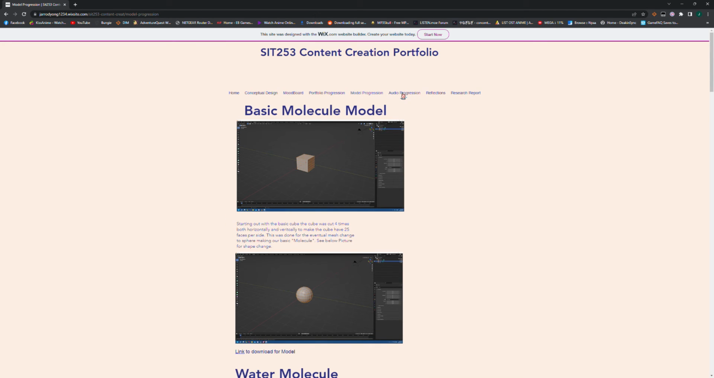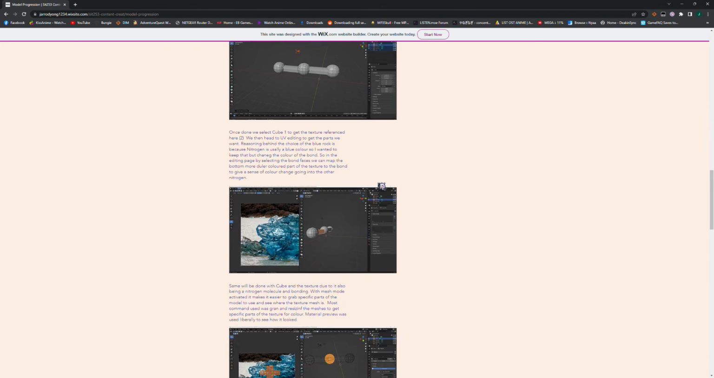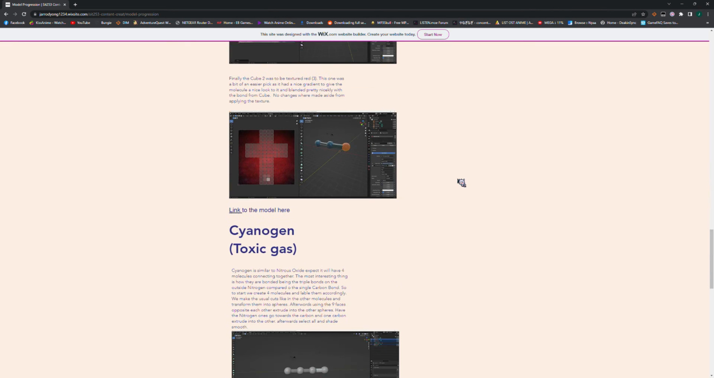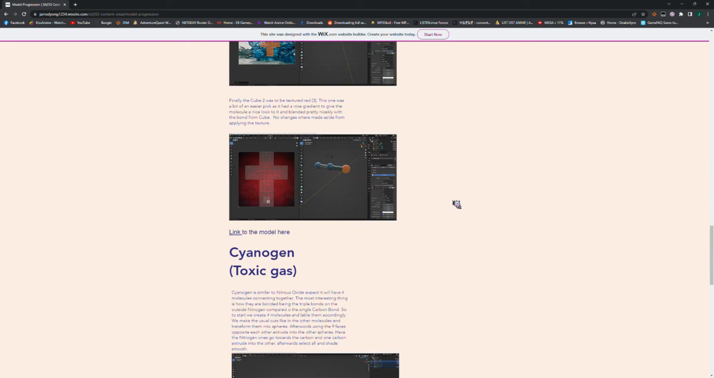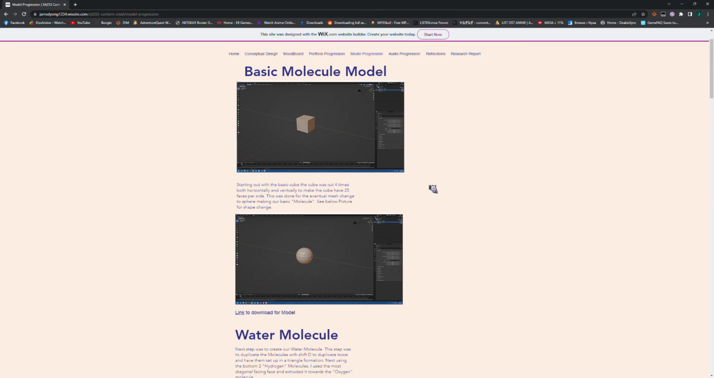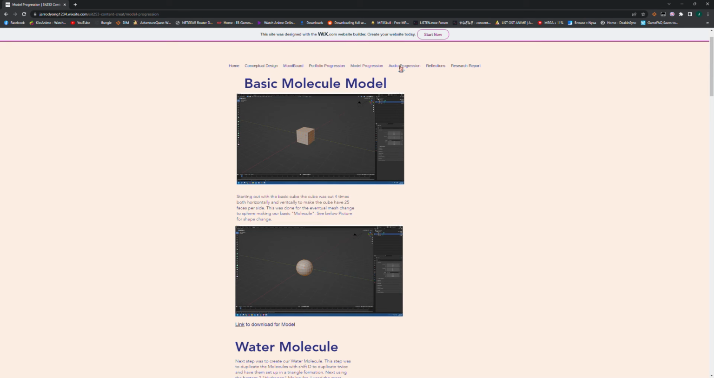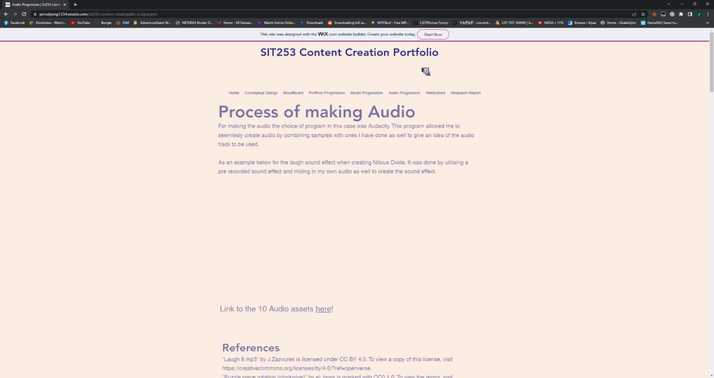Besides that, that's how the model progression went. It went pretty well. I wish I could do things a bit differently because I'm a noob at this, but aside from that, I think this hopefully gets across the basic idea of the molecule models that we're trying to go for.